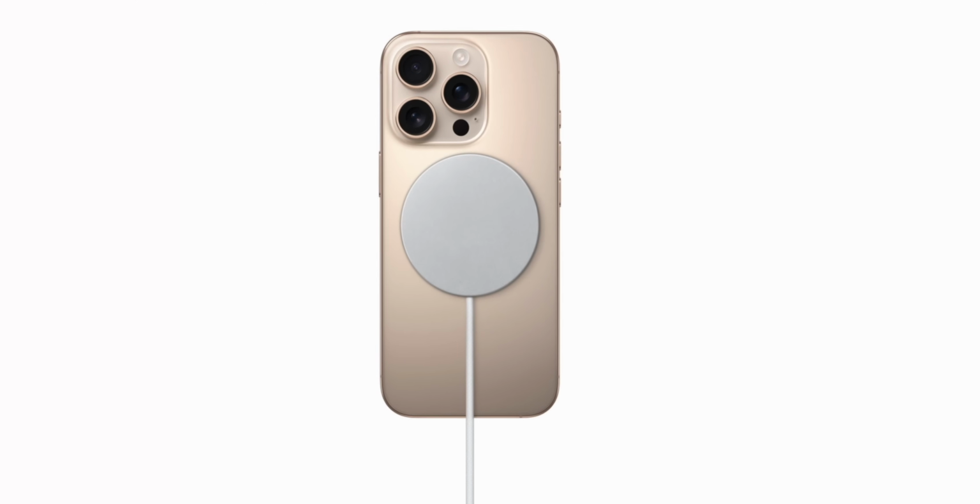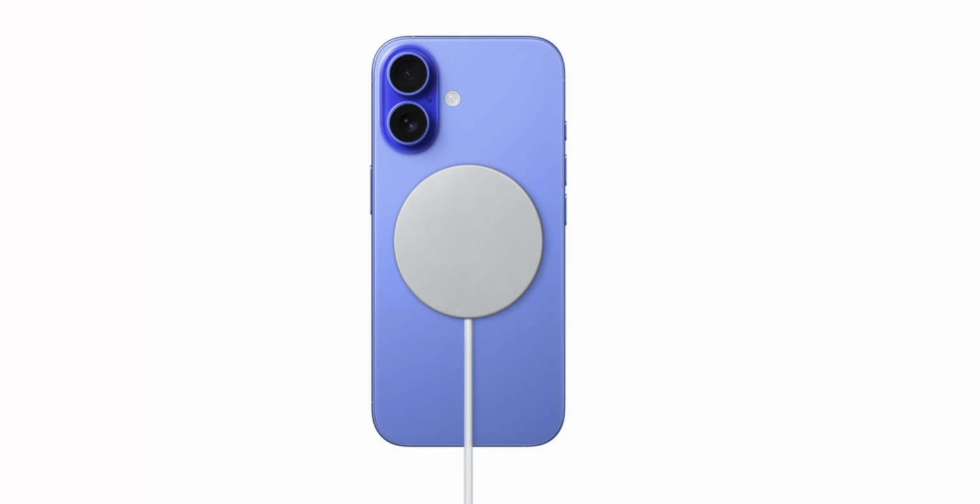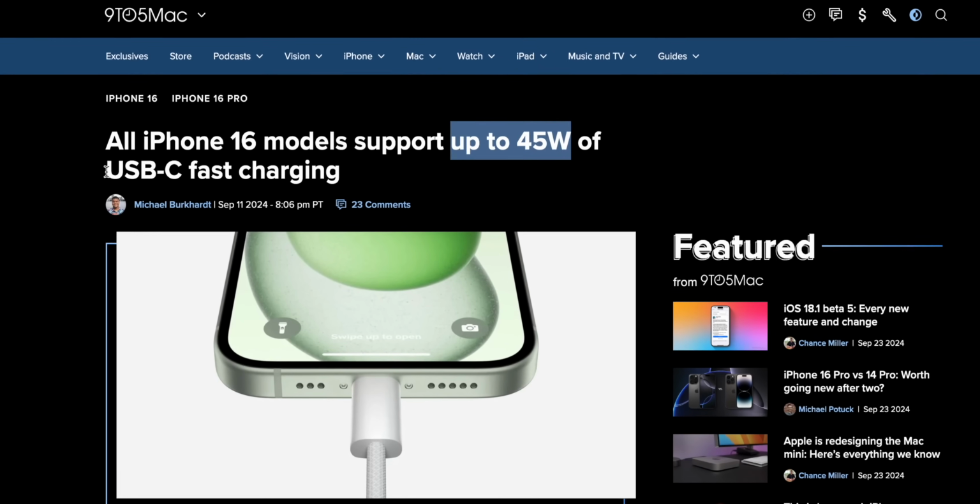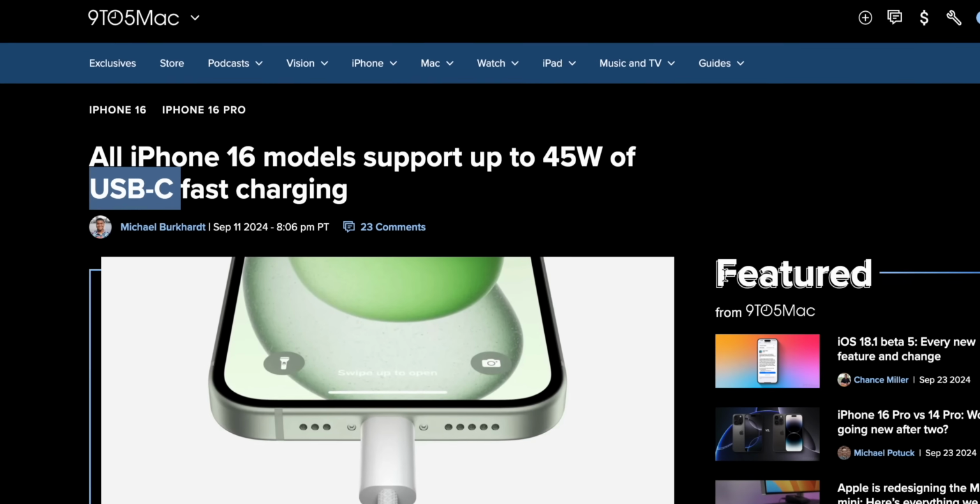So yeah, if you want the fastest wireless charging speeds possible, then get that, because literally all other chargers, even the latest Qi 2 chargers, max out at 15 watts. Now, in terms of wired charging, there's also been a bump up this year to 45 watts, which is up from 27 watts on last year's iPhone 15 models.